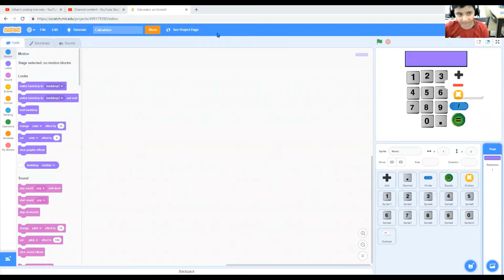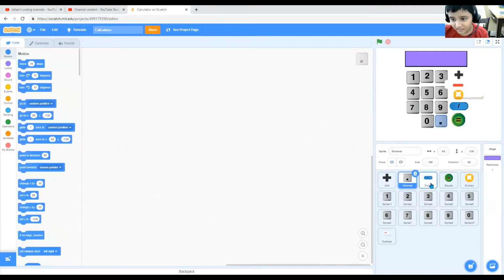Now, unlike the explanation, we have finished all the components in Scratch. So now I thought to make one calculator in Scratch. I just inserted all the sprites required for this calculator to avoid wasting time. But now I thought to do the code with you guys. So let's get started. This is for a calculator in Scratch. I will be sharing the link in the description section too.